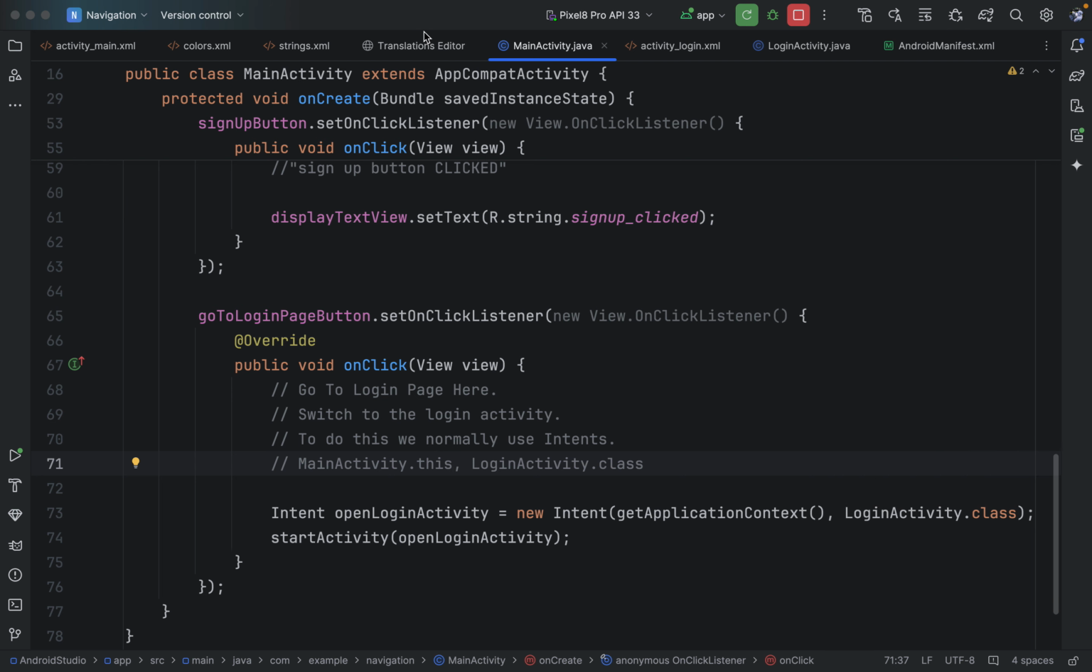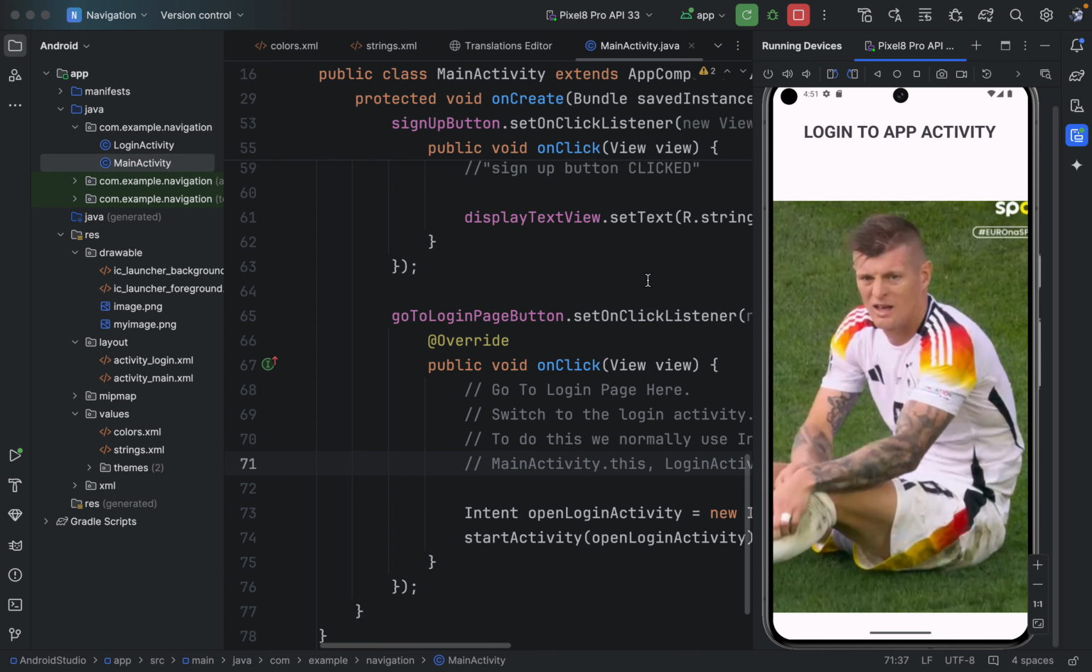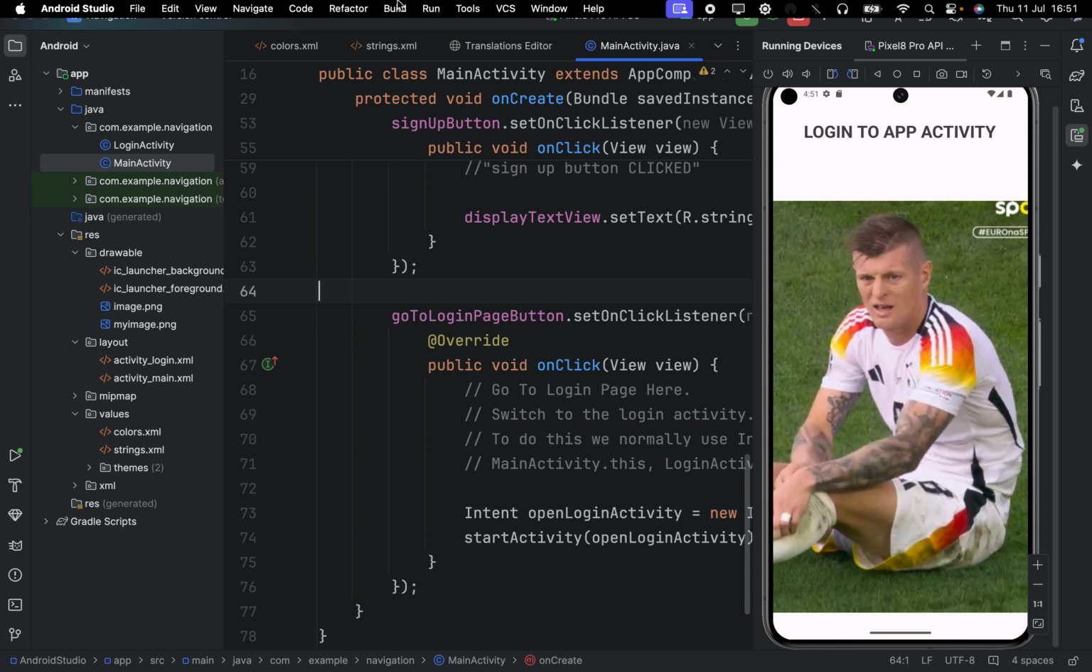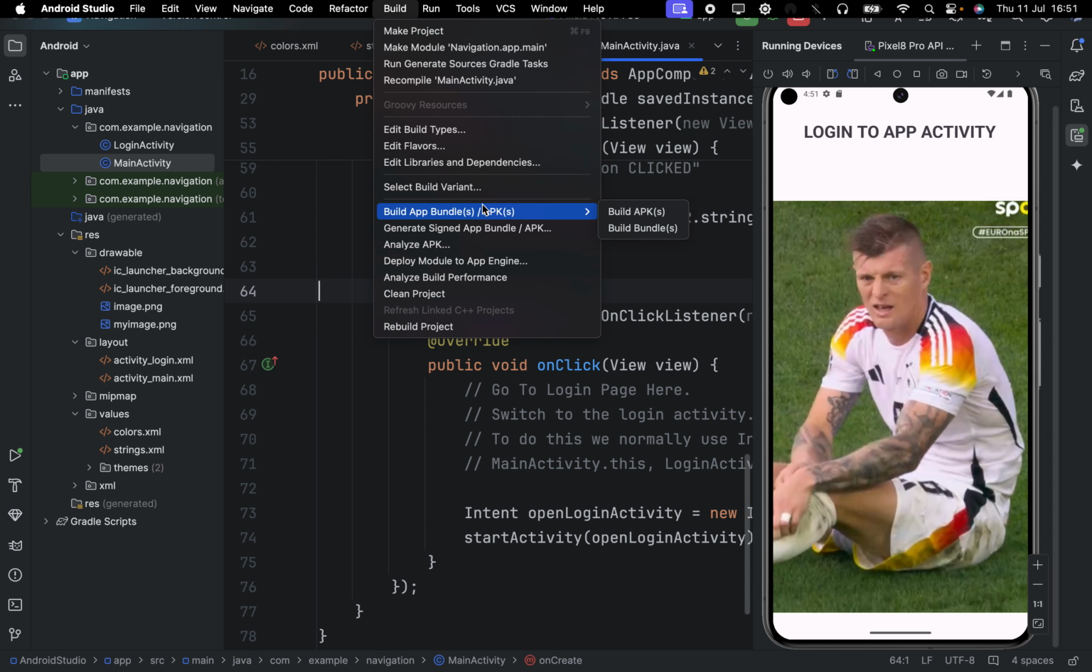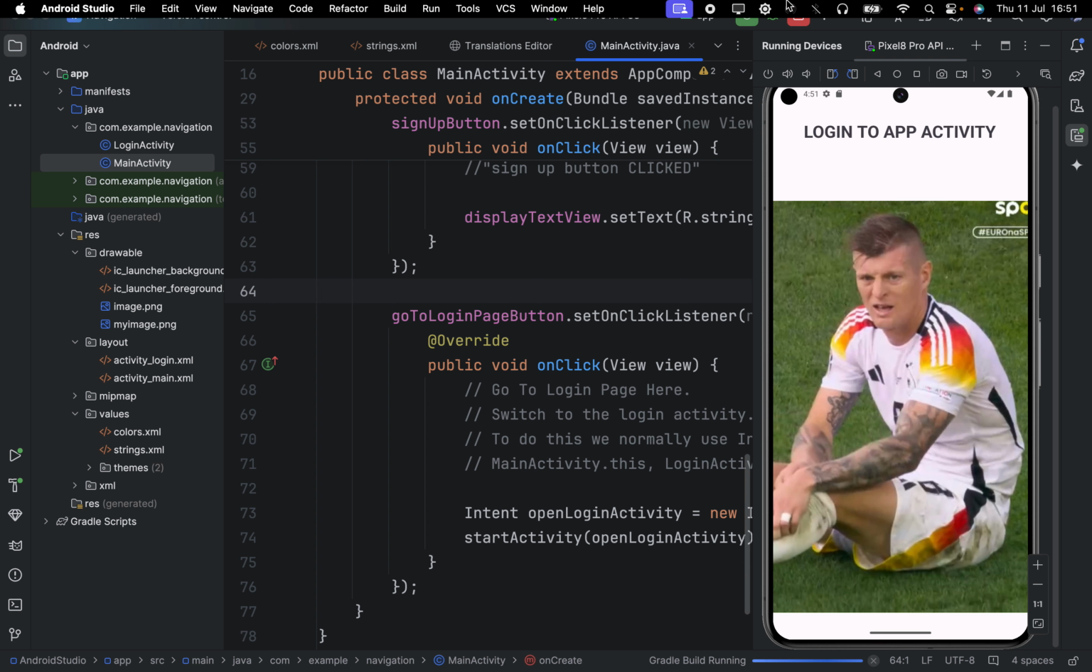So that is it. And what we did last time is it was very easy for you to share your app. And to share your app, you just go to build, and then you build APK. You just select build bundles and then build APK. It will build your APK, and you can actually share your app now with your students or with your friends. So that is it for today.